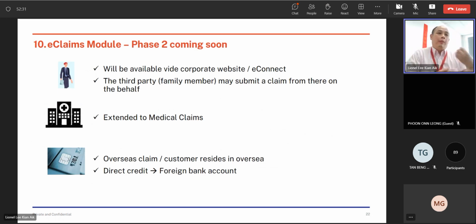And why we are pushing for e-claims, because coming in quarter 4 this year, hopefully, these e-claims will be available in our corporate website, whereby the customers, if they want to submit, can do it by themselves. It's also very easy for you already.